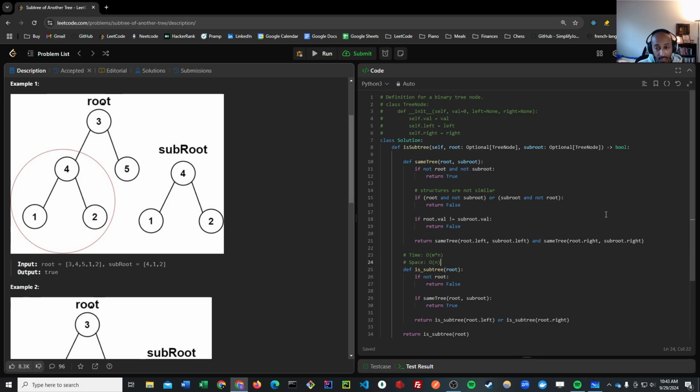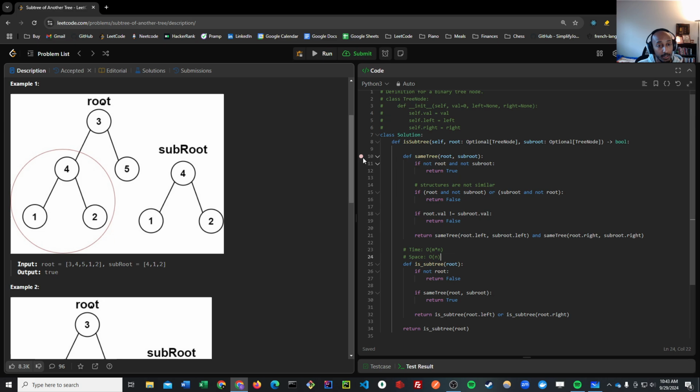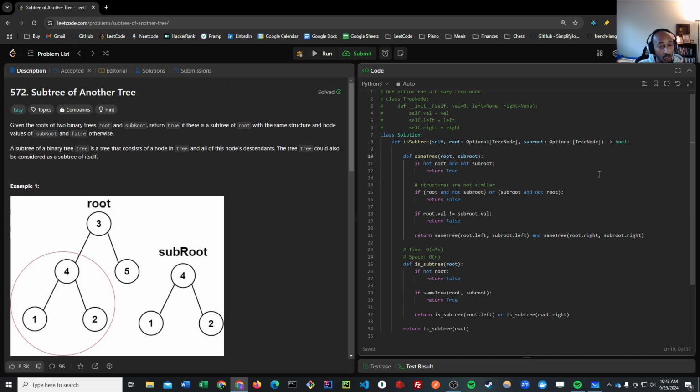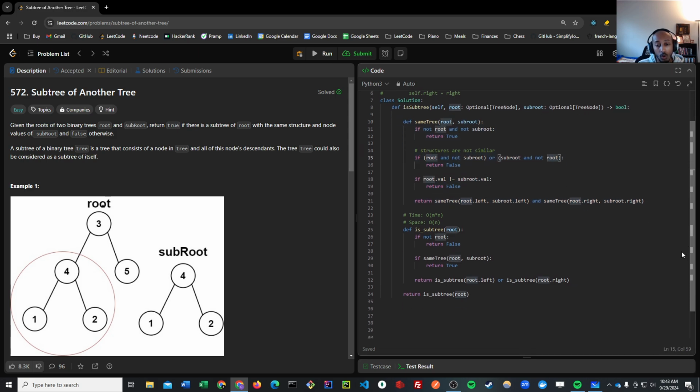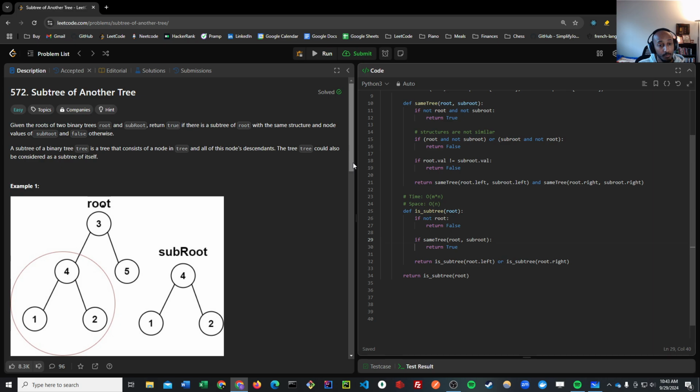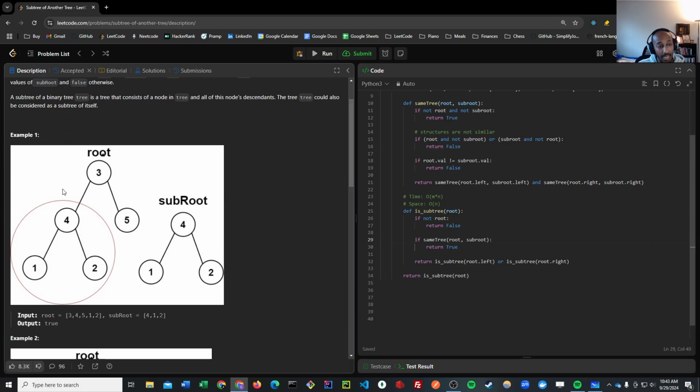So that's the solution to this problem. It uses a lot of concepts from another binary tree question called Same Tree, which is basically this function right here. The only difference is we need another function that checks every node in root.